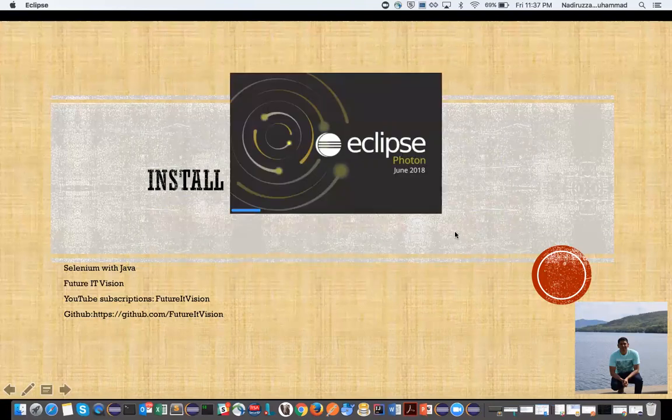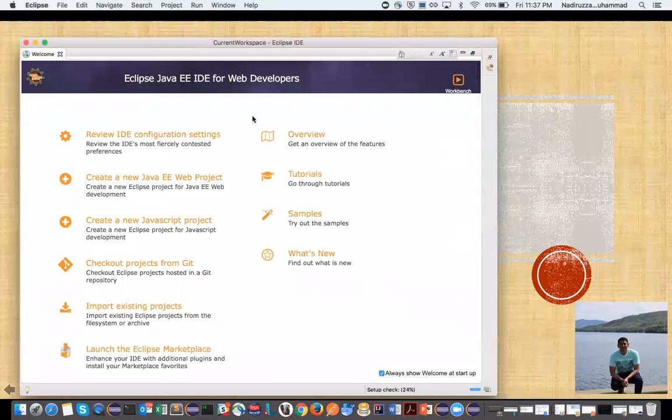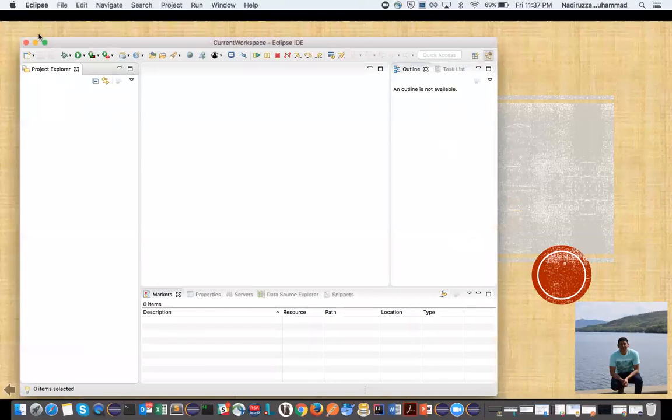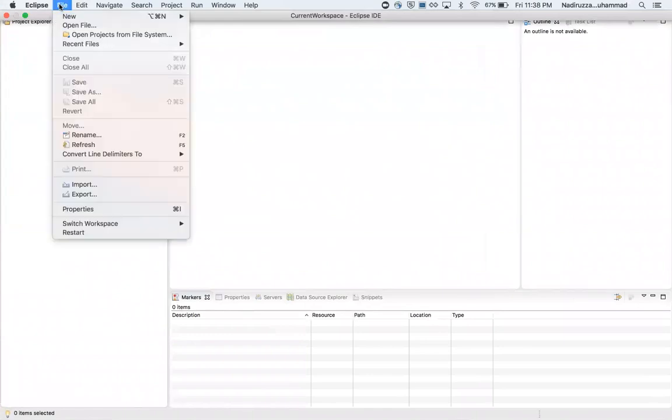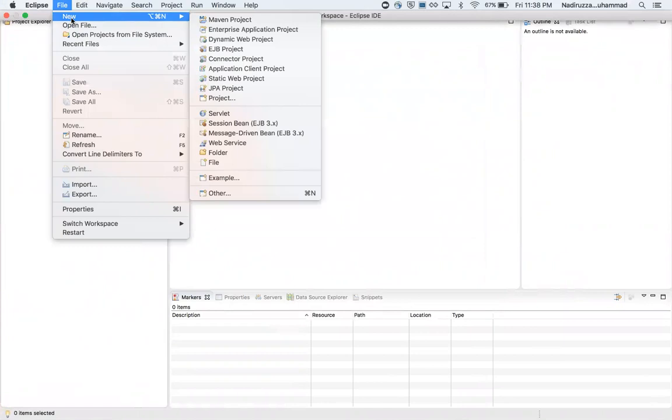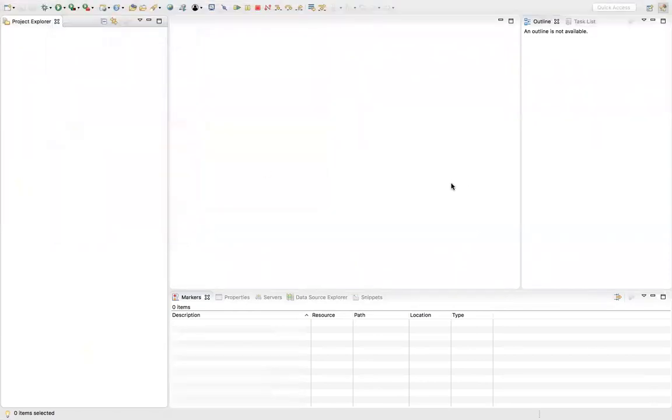Eclipse Photon is opening and it's a welcome page. Just skip it and you will see Eclipse is open, and you can create a Maven framework or Java project framework, up to you. My next video will show how to create a Maven framework step by step, so you can follow it if you need. This video is only about installing Eclipse step by step, and it's already done.